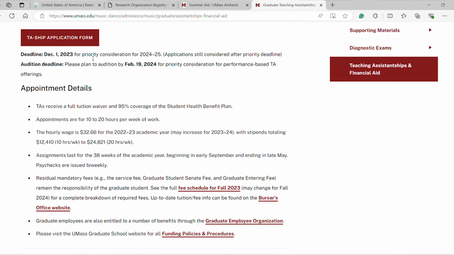December 1 is the deadline for priority consideration. By priority consideration, it means if you are able to submit by this date, your application will be prioritized. But it doesn't mean that if you do not apply by this day, you can no longer apply. Do you get it? Yes.